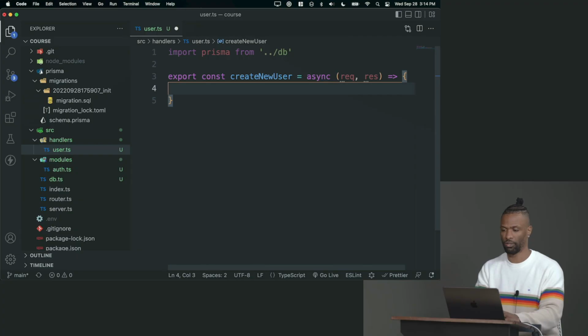All right, so let's create a user. So what does a user need to be created? Well, we can do this.